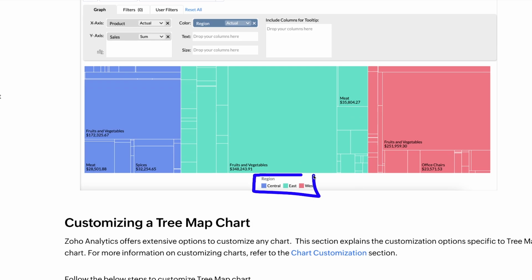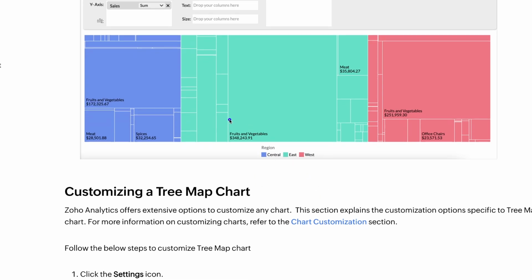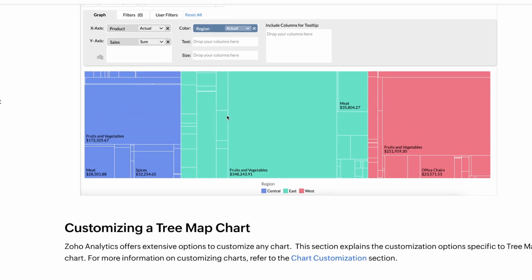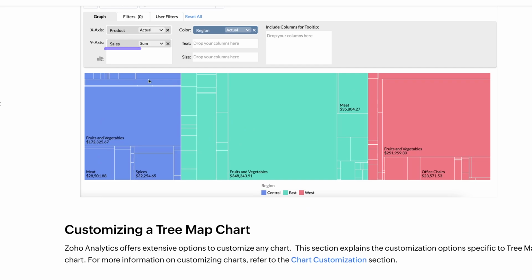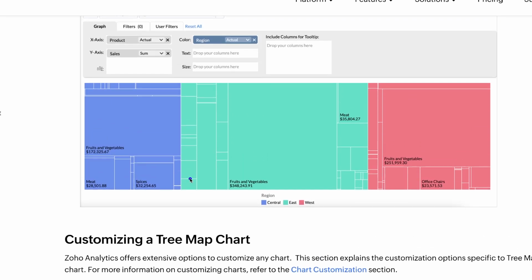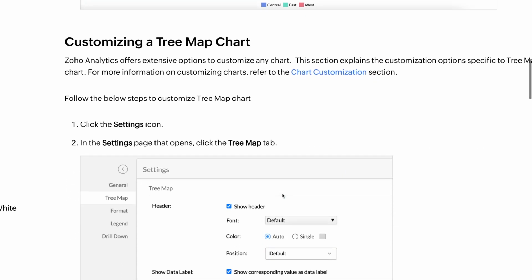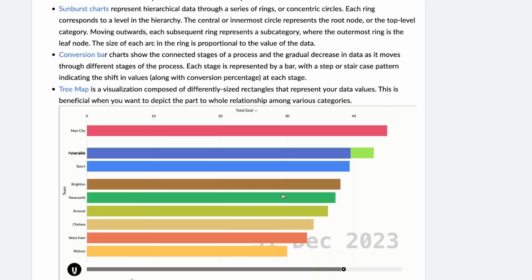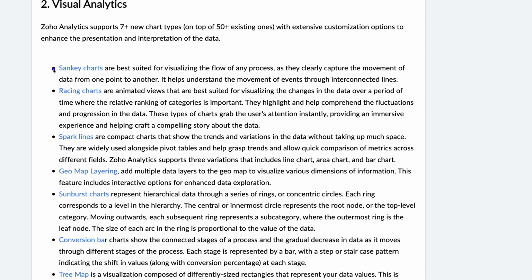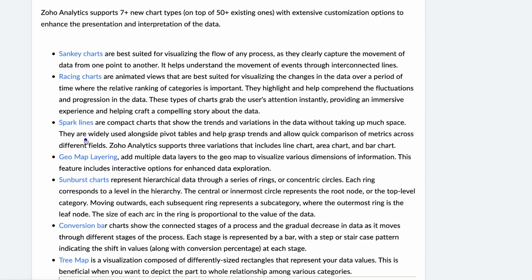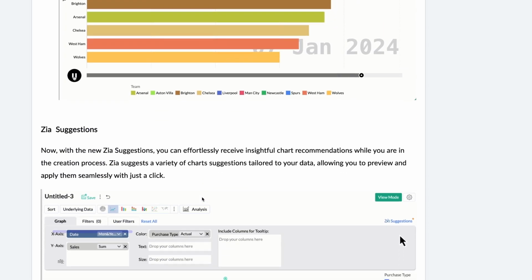And you can see, just like sunburst, you can see sales spread over a region. And you can see different sections that will grow depending on how many sales are there. That would be the y-axis there. Then the x-axis are just the various sections. So the y-axis would determine how large the sections are, and the x-axis would determine the various sections that are in the report. So that is pretty interesting as well. I think the main ones are going to be Sankey, racing charts, maybe geomap layering for certain organizations, spark lines for sure, and then conversion bar is a great one as well.